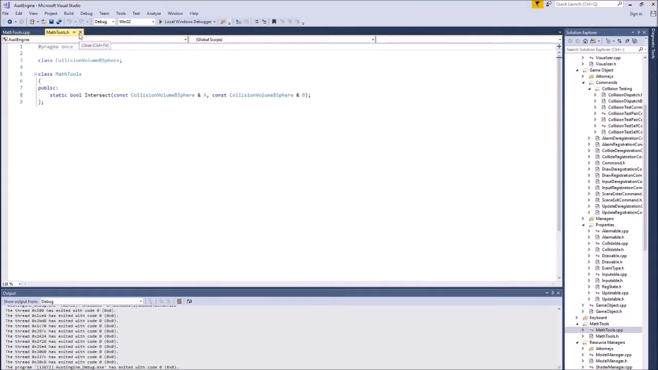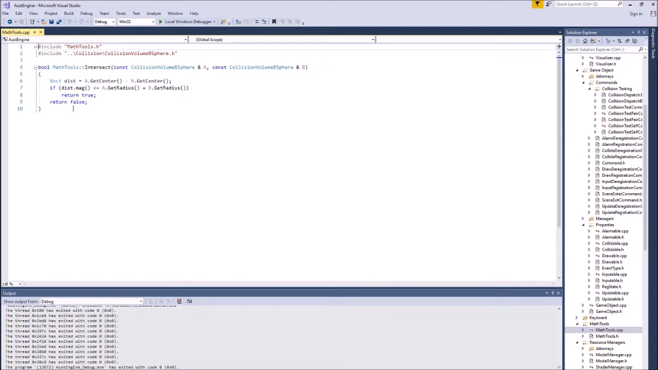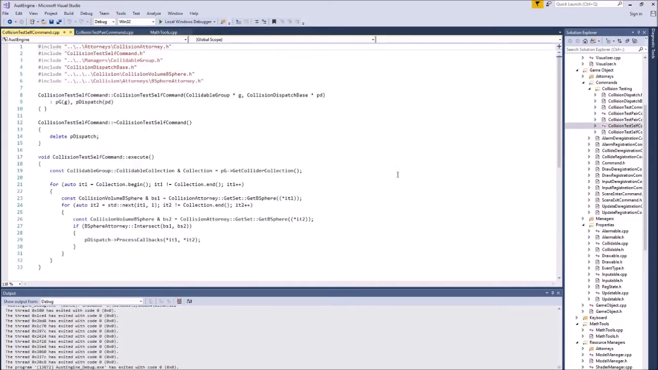Math tools is just the one function right now, and here it is. It's just the math we talked about in class, and then returns true or false. Next up we have the commands.